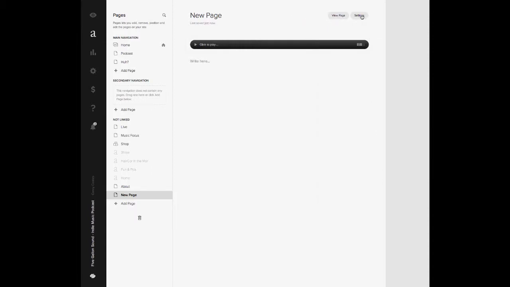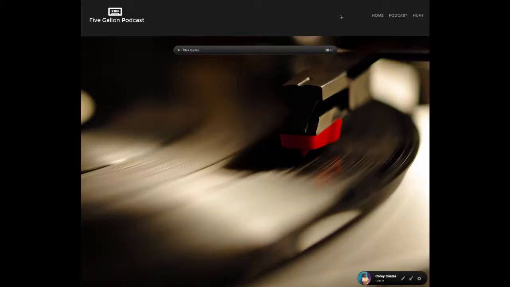Now I can save my changes and view the page. I don't have any text or images or anything fancy at the moment. All I'm really showing you is how easy it is to get your podcast here.